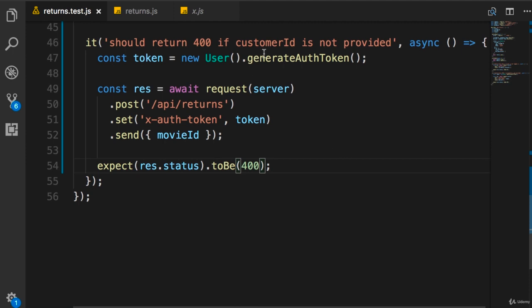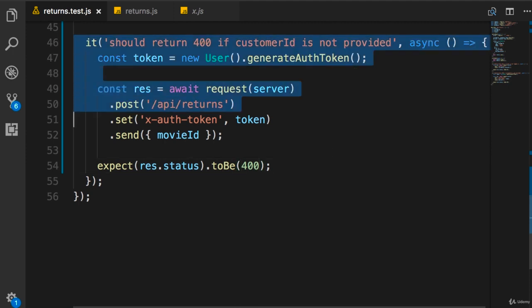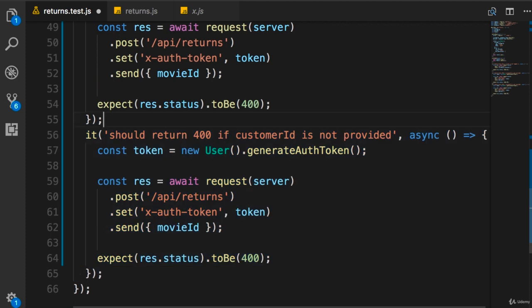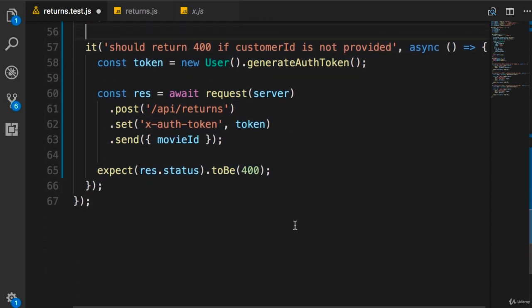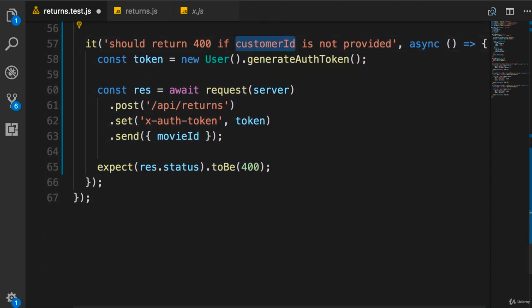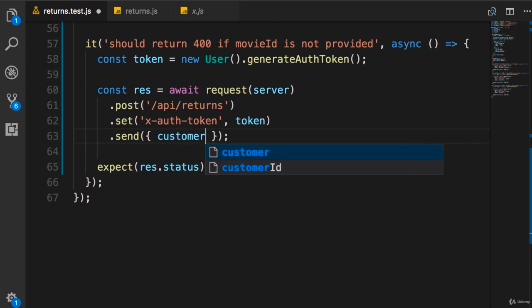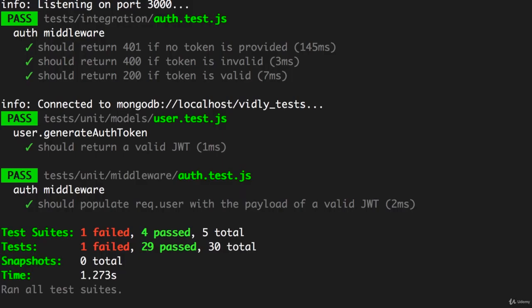Now our third test case is very similar to this, but instead of customer ID, we're going to look for movie ID. So I'm going to duplicate this test, change the label: return 400 if movie ID is not provided. And here we simply pass customer ID. Save the changes, back in the terminal.